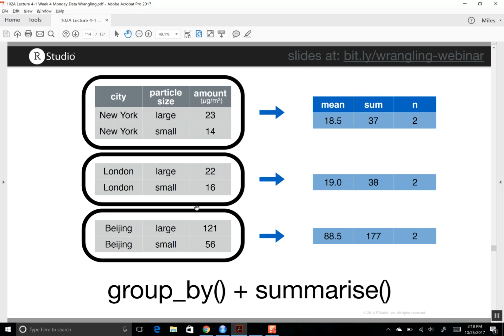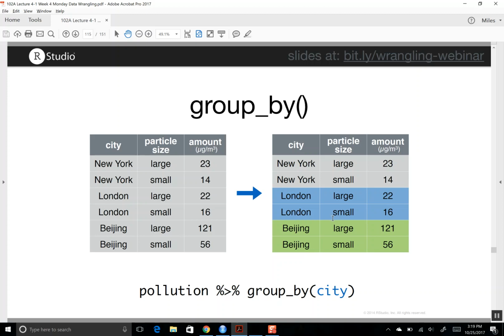We would tell dplyr that in our data, we want it to group by the city, okay? And dplyr will look through the city column. It will recognize that there are 3 unique values, and it will establish 3 groups. And then when we ask it to summarize, it will create a row for each group that it has recognized. So it recognizes there's a group for New York, London, and Beijing, and it produces summary values for each of those groups. Okay?